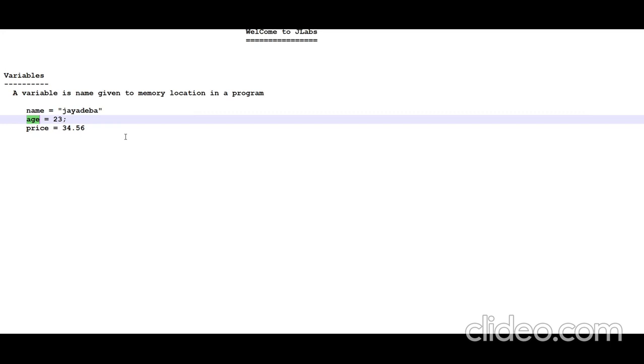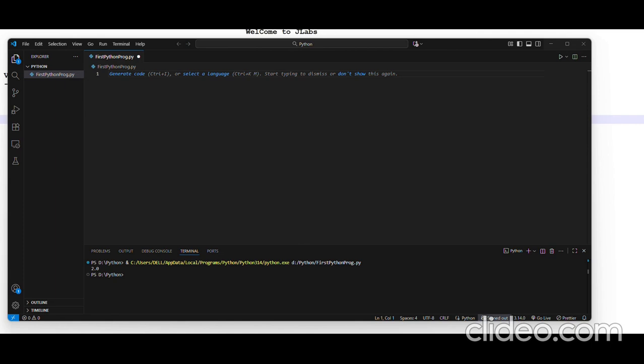Okay, so let's go to Visual Studio, where we can see the details. Let's suppose we are declaring name. Name equal to Jaydeva. Sorry, var is not required. Only the name is required.